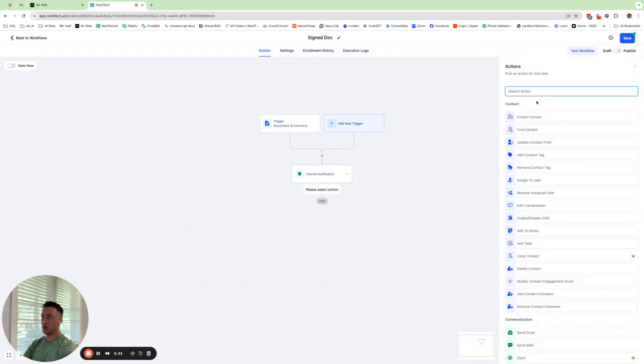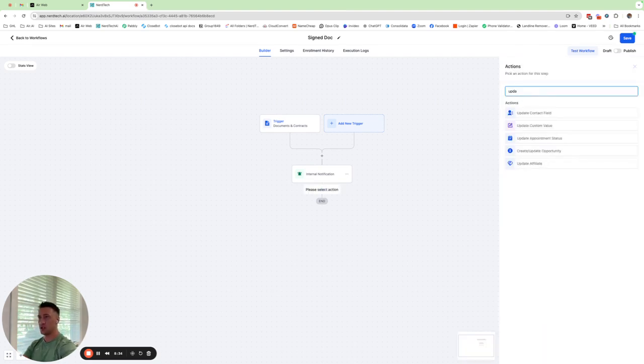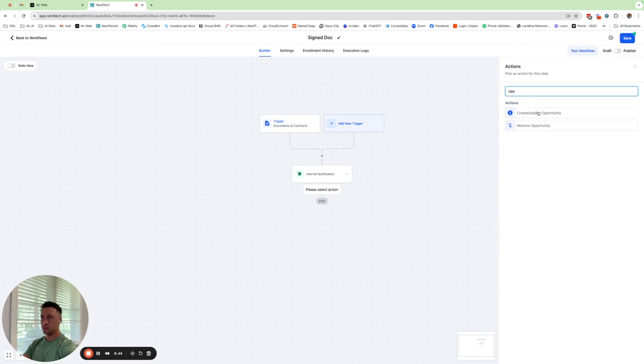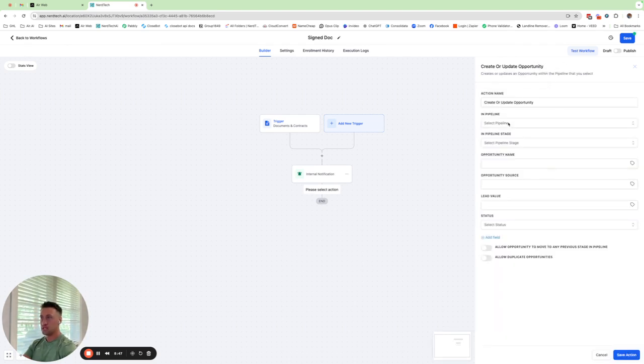And then let's say you wanted it to move a pipeline stage, so you could update. Let's do opportunity, create update opportunity. And we could say, I didn't make a specific pipeline for this, but we'll just say we're updating it in the pipeline call outcomes. And now this is we'll just call it booked appointment, but this would be a signed document stage or something like that. And then we'd save it.